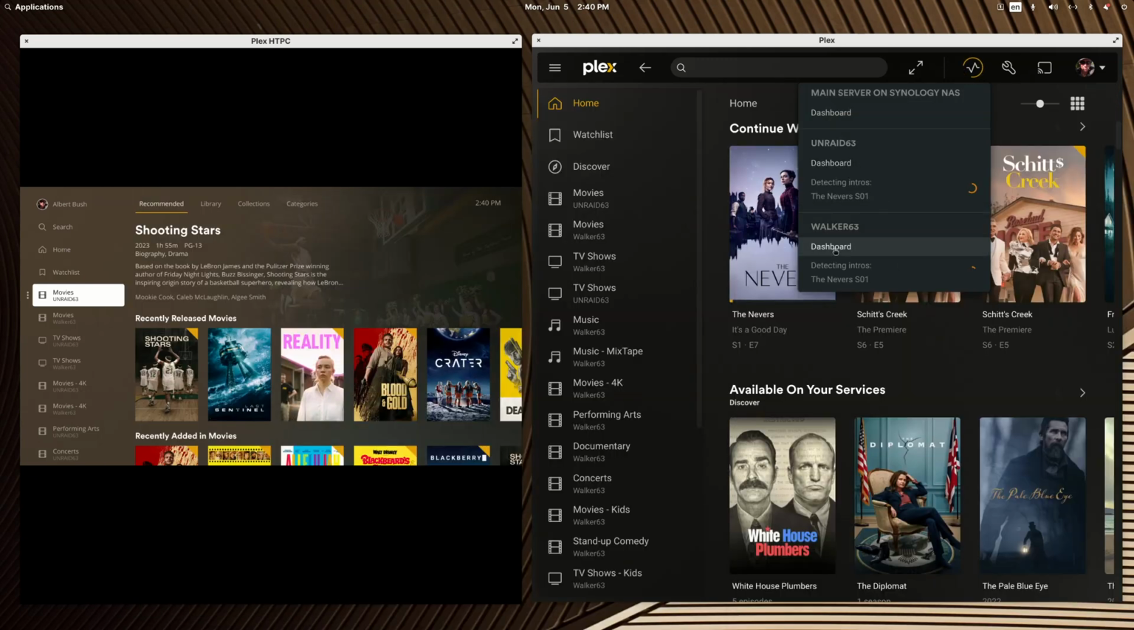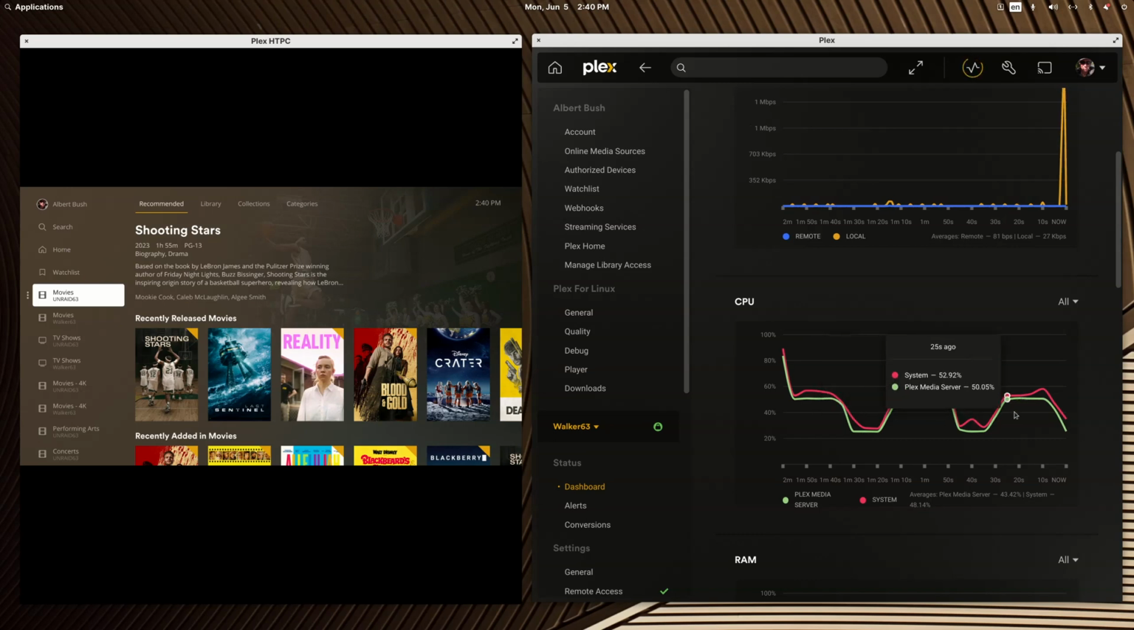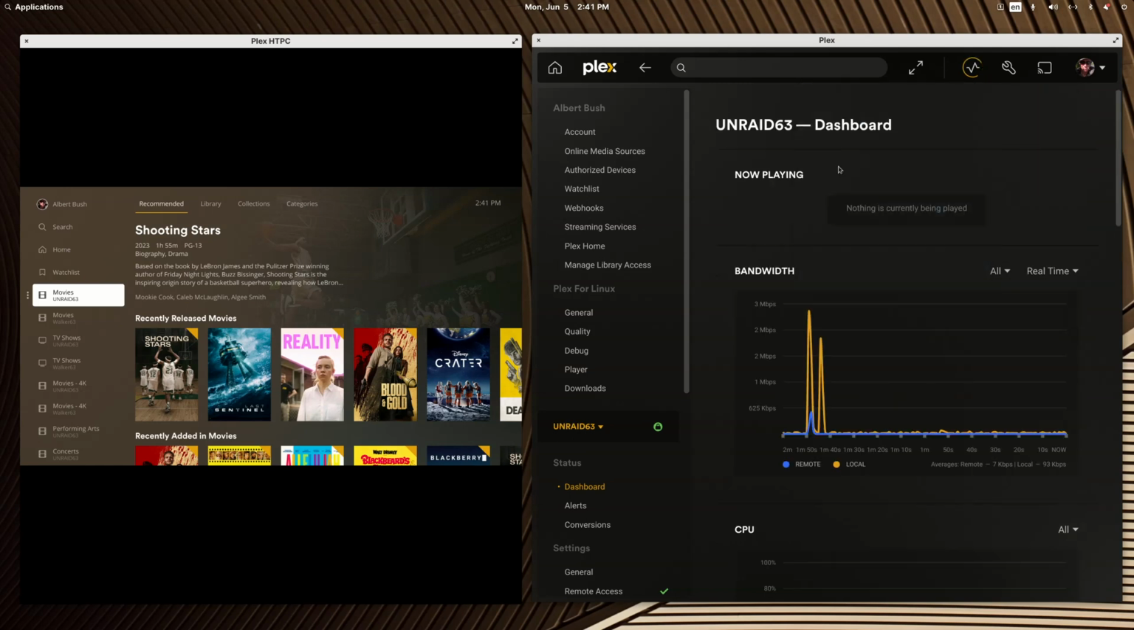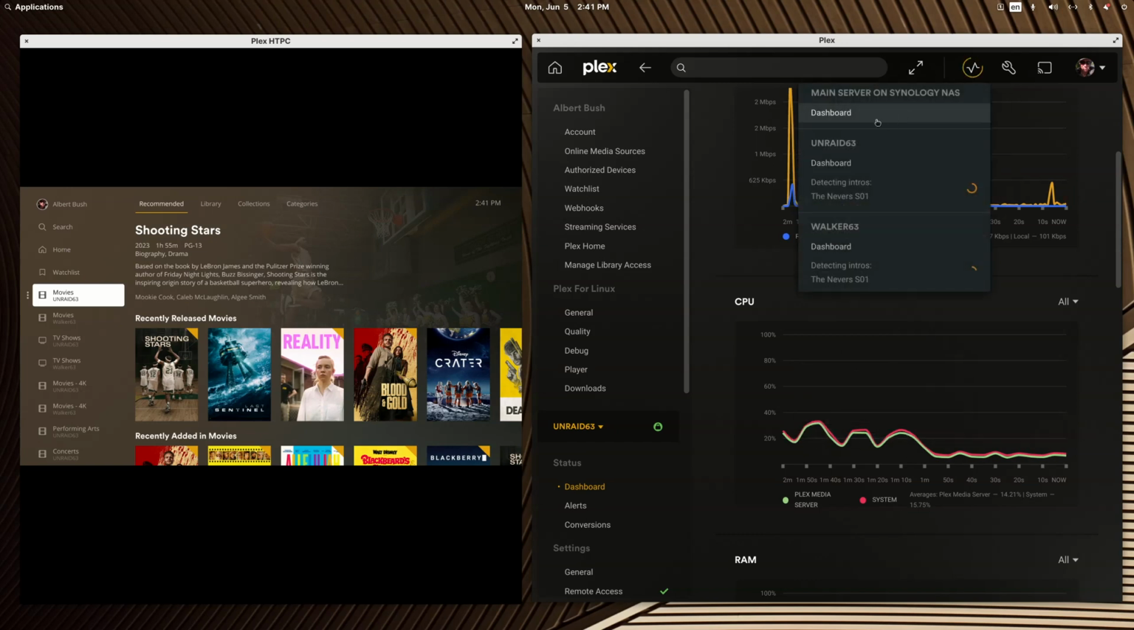So if I actually go into the dashboard for the Synology server, you can see what the CPU is doing here to detect those intros. It's really not overworking itself at all. And we can look at the same thing with the Unraid dashboard. You can see how quieter things are, how less intensive the CPU is working.